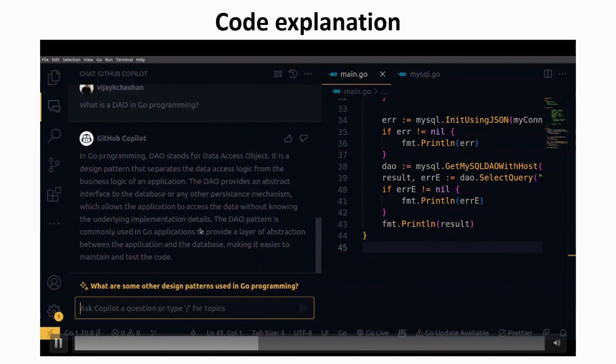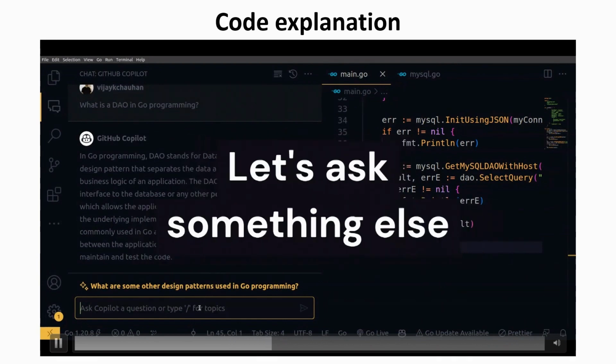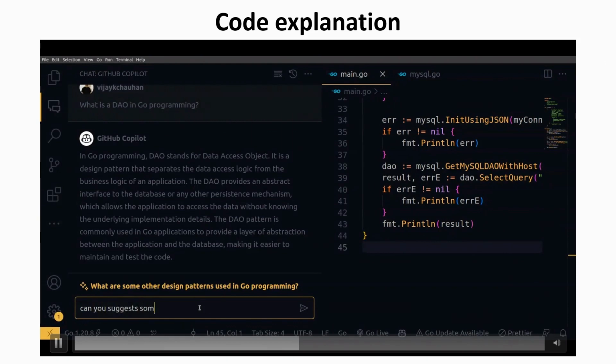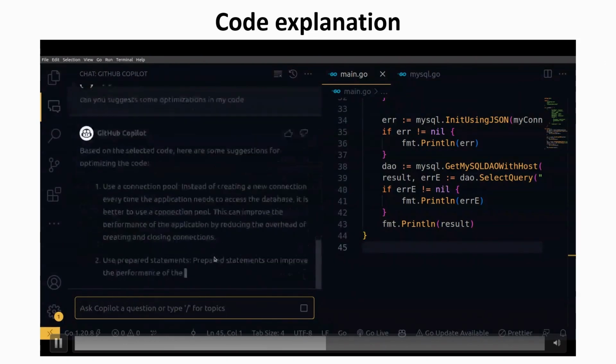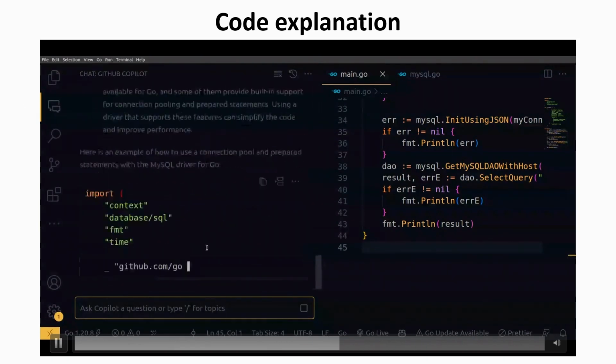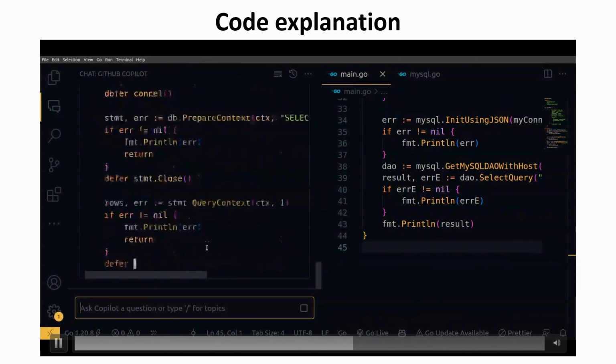See, it is asking what are the other design patterns used in Go programming. Immediately you can learn. You can ask for code optimization. It will give you suggestions like you can do these things. This will optimize your code.